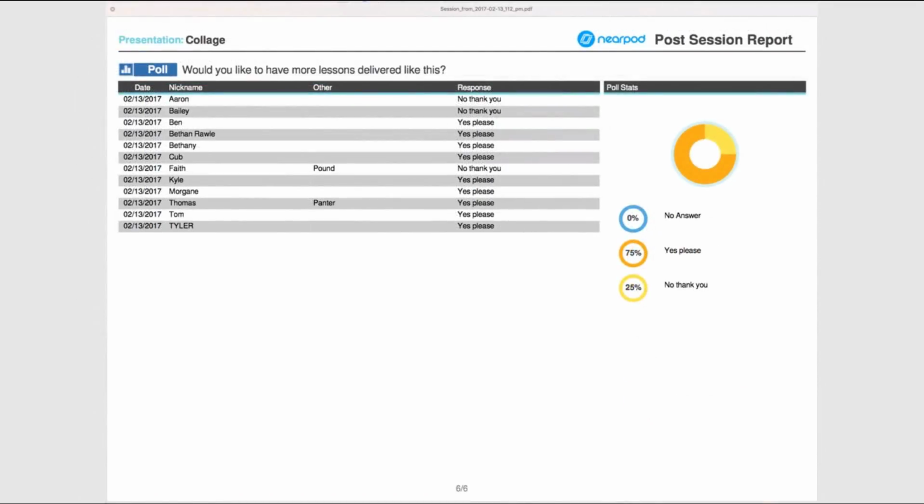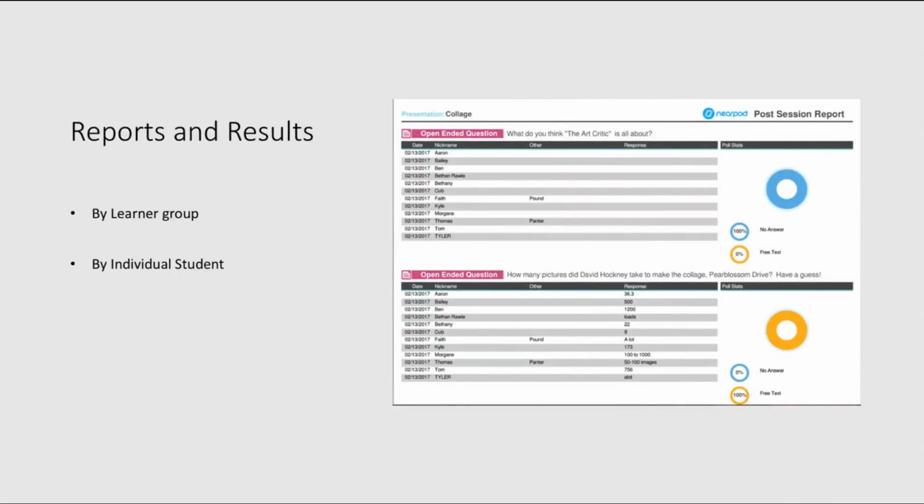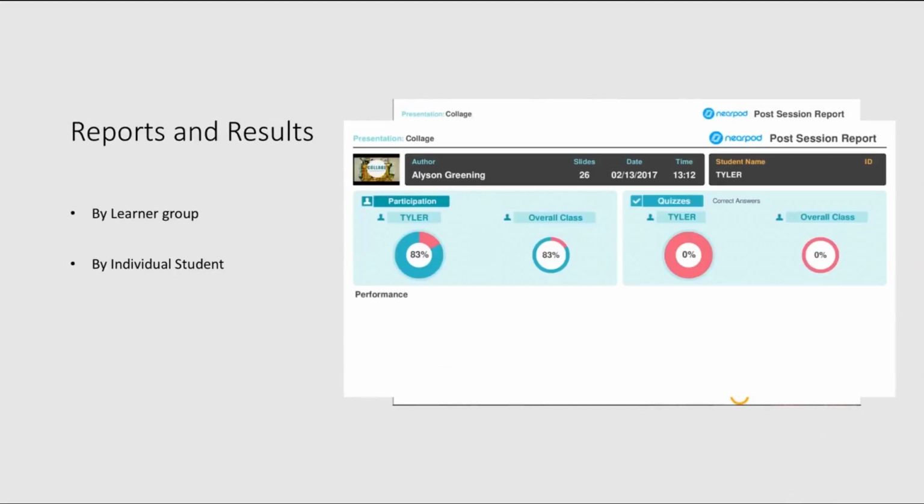Finally, all bar 3 learners said they would like to have more sessions delivered like this. And of those 3 learners, one of them was the learner who had already studied collage. I'm able to get results by learner group, and I'm also able to look at individual students.